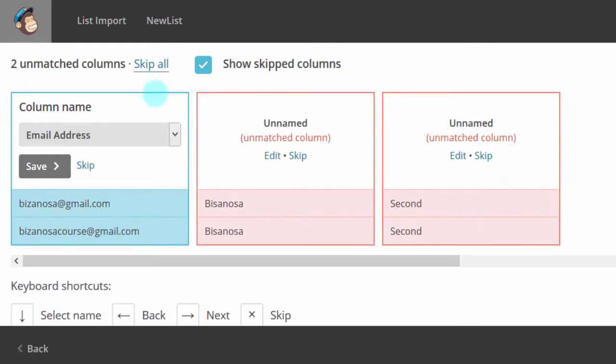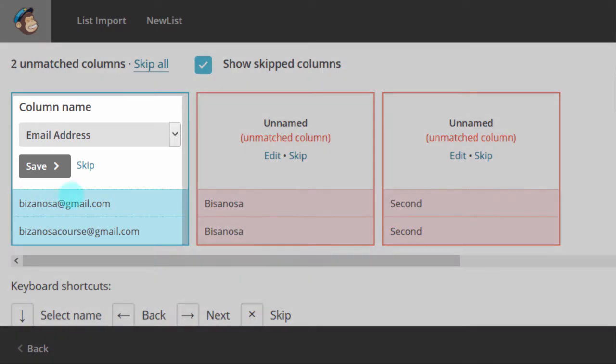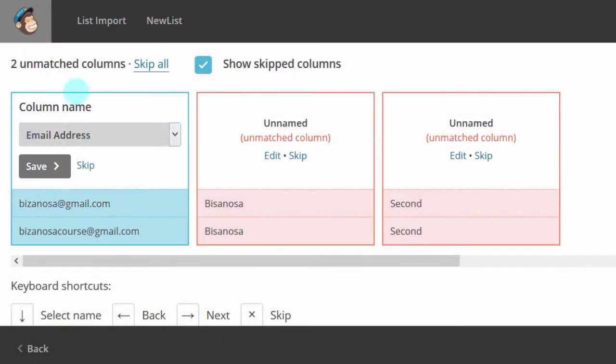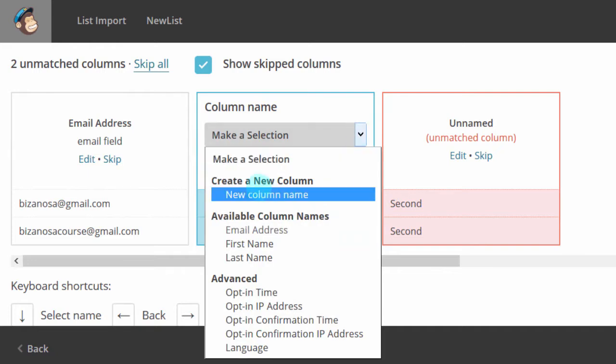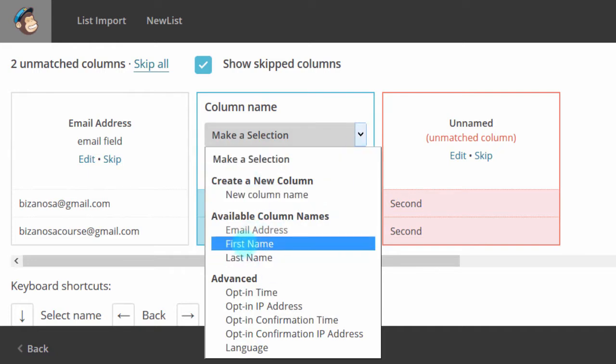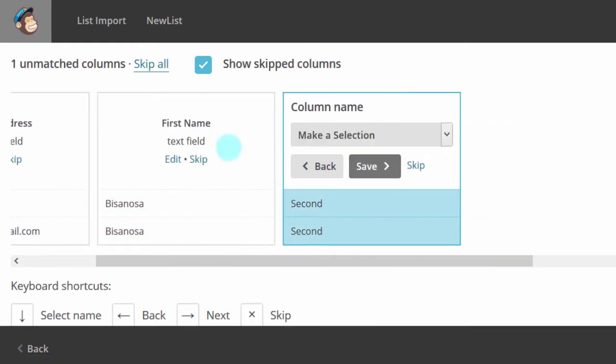So you can see here, Mailchimp is smart enough to know that these were email addresses, and it automatically aligns them with the email column. Now, for this first name and second name, or whichever field that you had here, you would have to create something for them. You'd have to create a column name for them. So if I edit and I come down here, and if I can use one of the ones which are already available, I can use a first name, just that field, and then save that, and then to the next one also.